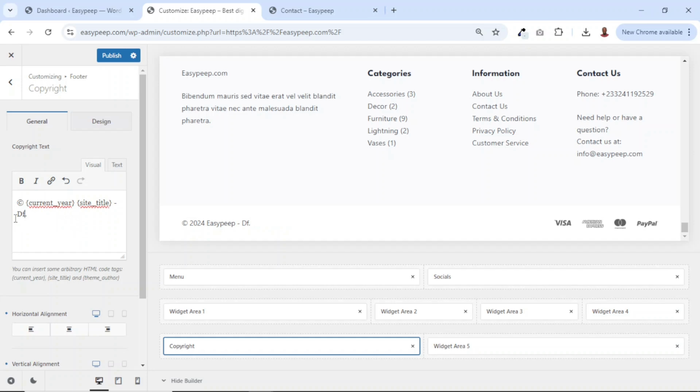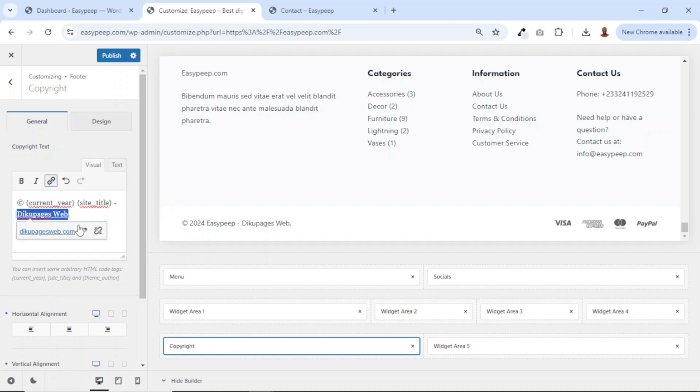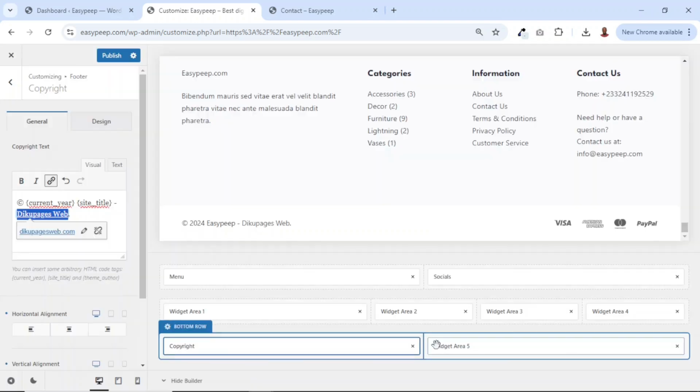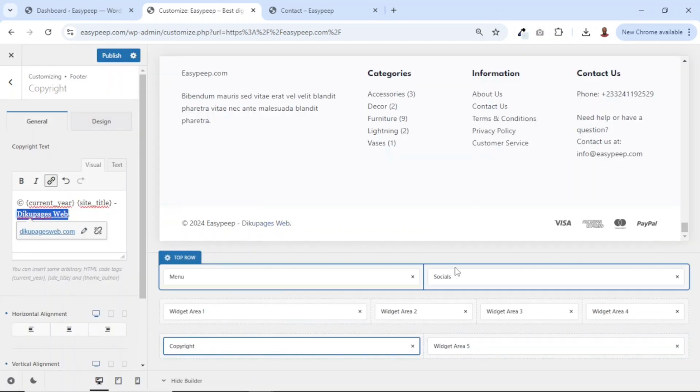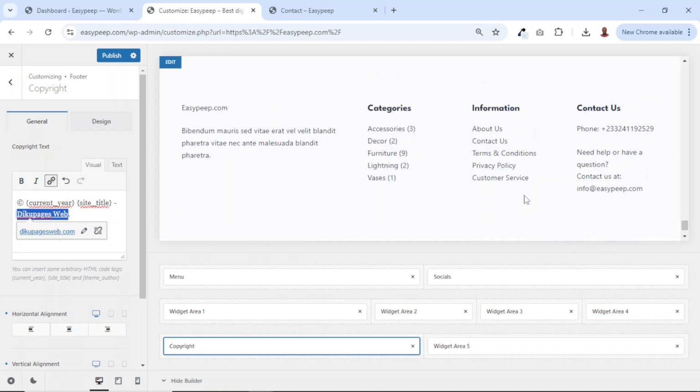Maybe I can enter the name of my company, that is my web design agency, Dikupages Web. Then I'll go ahead and link it to my website. So I highlight it, click on insert link, and I enter my web address. From here, I click on apply. Maybe I want to open it in a new tab, so I edit it again, go to the controls here, open link in a new tab, I update, and now it is looking clean. Maybe I'll leave this payment gateways image here, so that people will know that these are the available payment cards I accept on my website, which is kind of cool.